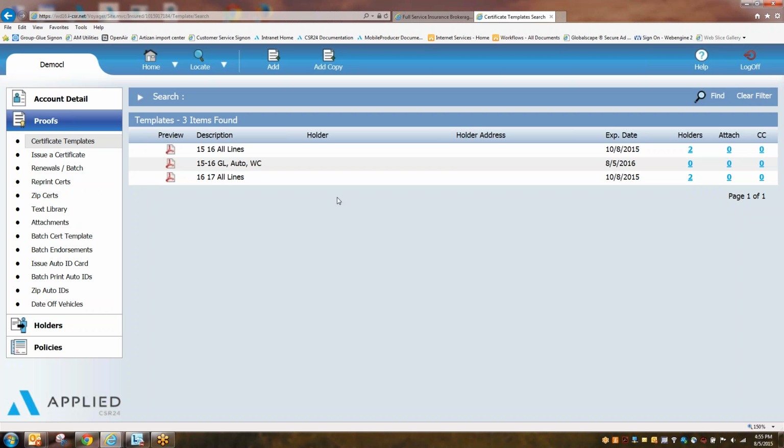Okay. To the far right, we have 3 columns. We have a holder column, an attached column, and CC. Holder is going to show us how many holders are currently connected to a specific master. So we just created this master. So currently we haven't issued any certificates against that master. We haven't imported holders to that master that we may have pulled out of TAM. So there's currently no one attached to that master. As you start to issue more and more certificates, this number is going to start to increase just like it did on these other templates.